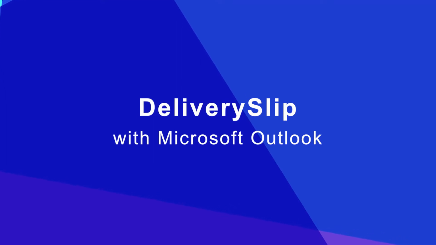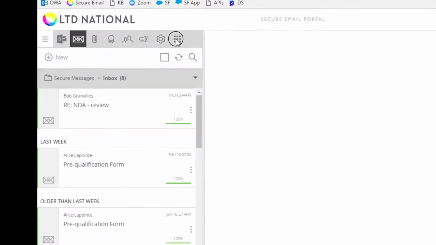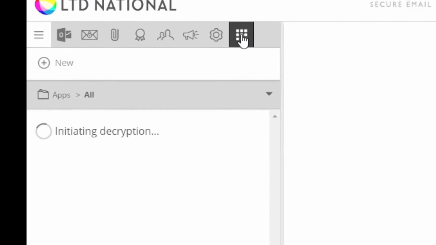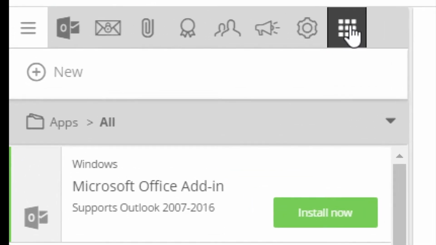You can bring secure messaging right inside your Outlook to easily send and read your secure emails. To begin, open Apps and Extensions from the navigation menu at the top of your screen. There are many add-ins available, but we'll focus on Microsoft Outlook today.